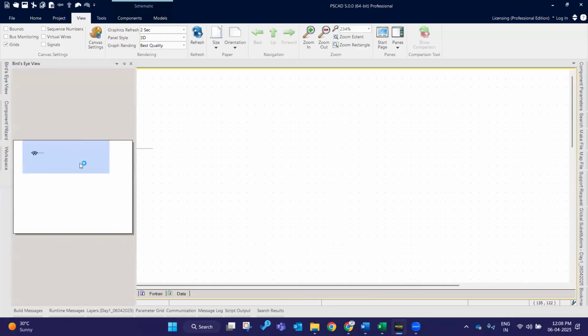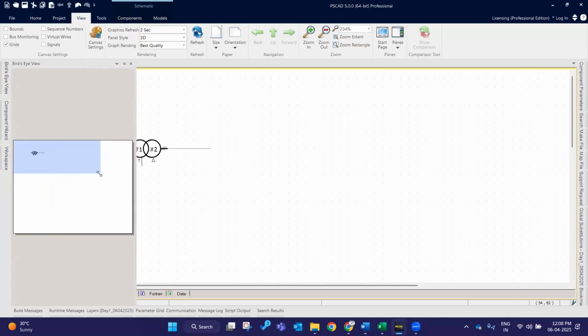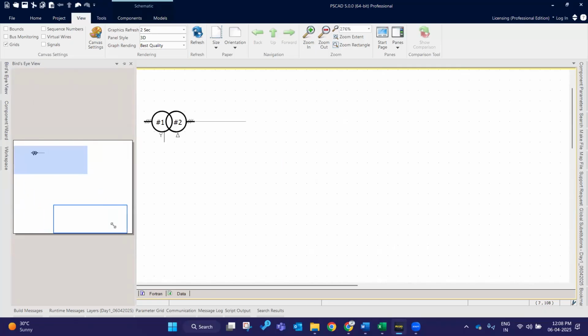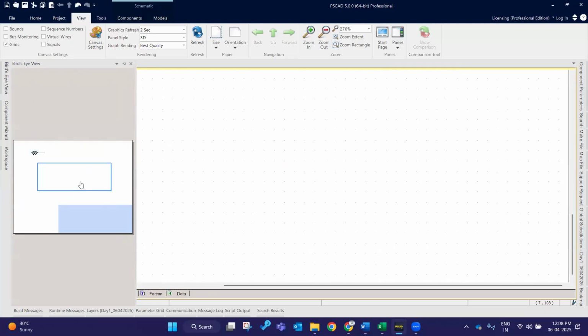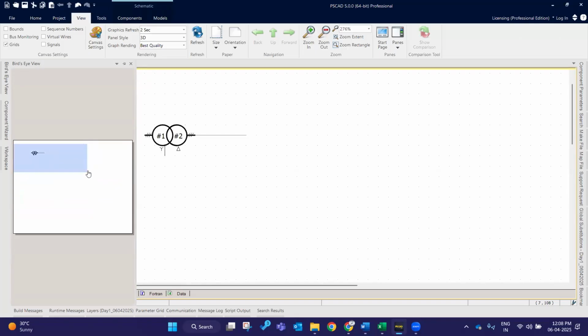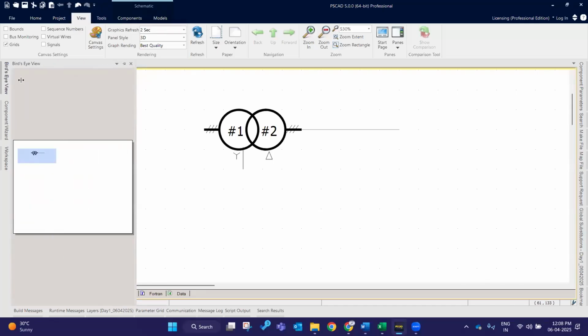There is a specialized option called bird's eye view, with which you can see the entire canvas. For example, in this canvas ours is A4 size, and in this A4 size our transformer is here. Now if you want to see the corner part of this workspace, you just use this blue color drag and drop box. You can move it to whichever part you want to see clearly and zoom in. This is called bird's eye view.